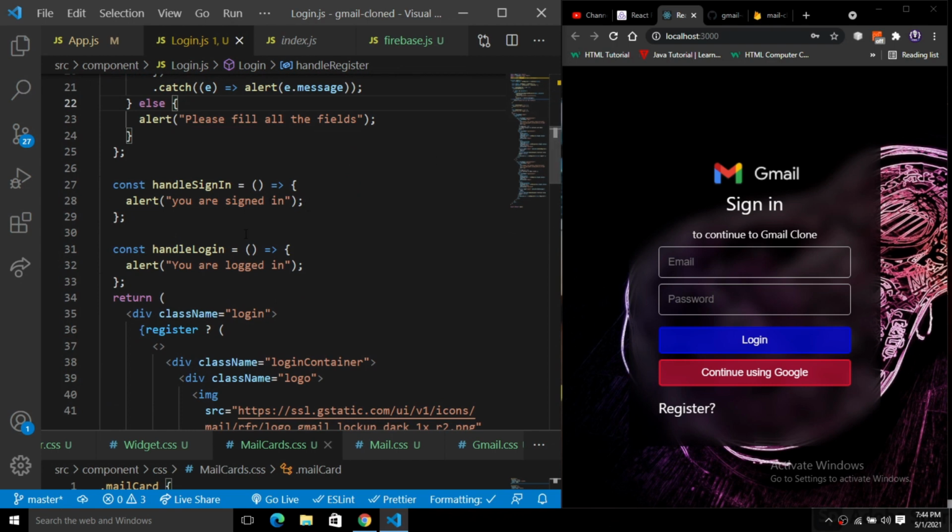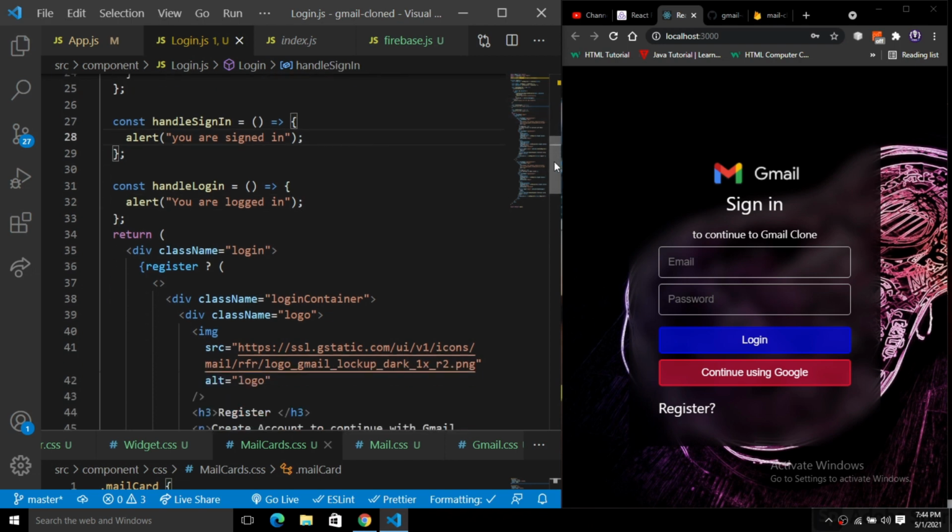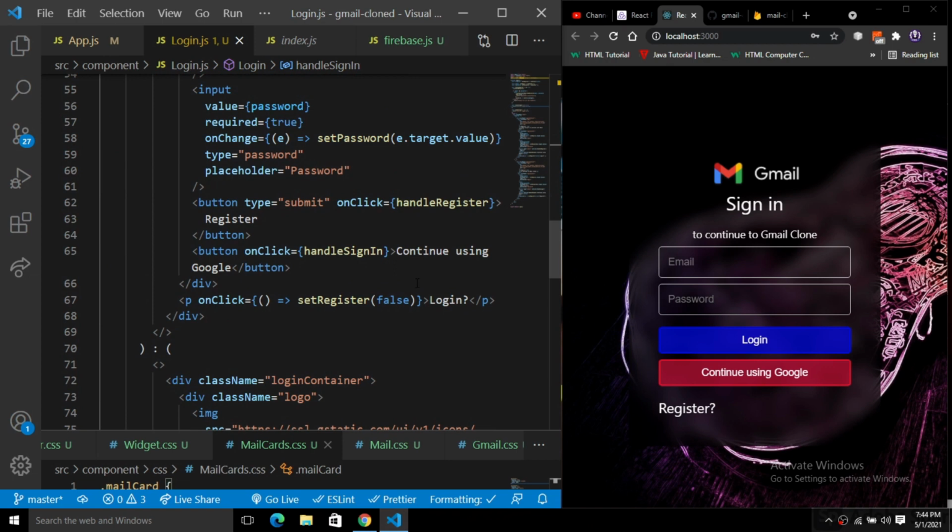We have this handle login here. So basically we will add a login functionality here. Let me see which one is handle sign in. Okay, so we have a login, and continue using Google is handle sign in. We will add this later.